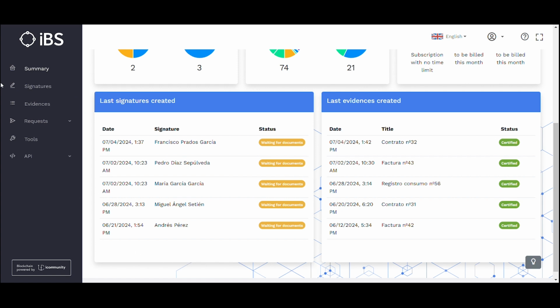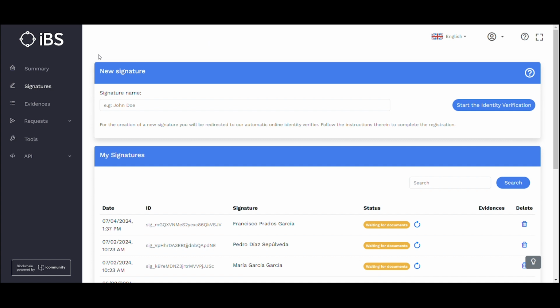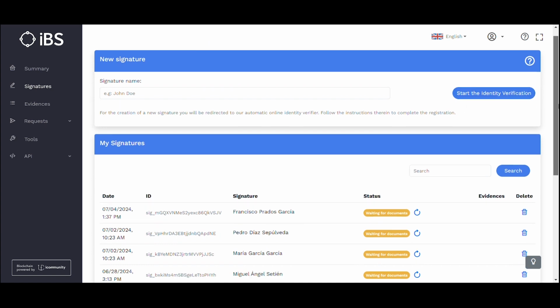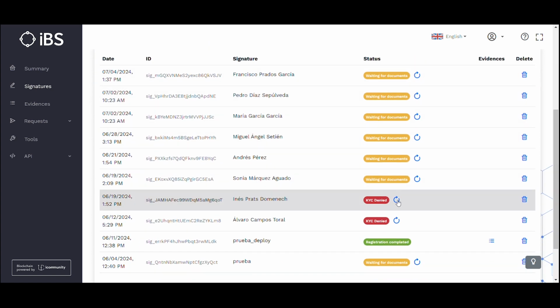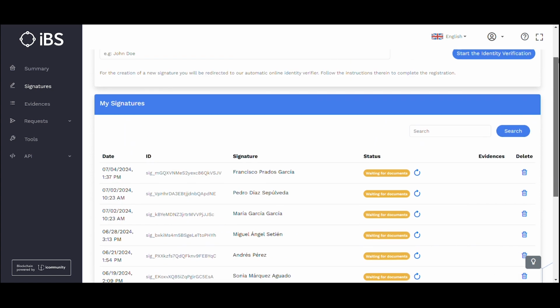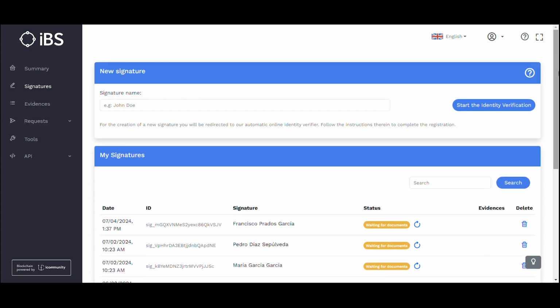On the side of the screen, you will see drop-down menus that allow you to explore different sections of the platform: signatures, evidence, requests, tools, and API. In the first section, signatures, you can register new signers through KYC and check their status below to see if they have been approved. The signature serves to create a digital identity related to the legal identity, ensuring the authorship and ownership of the certified data. This provides legal security to the records.